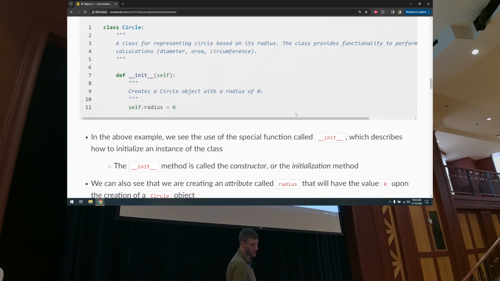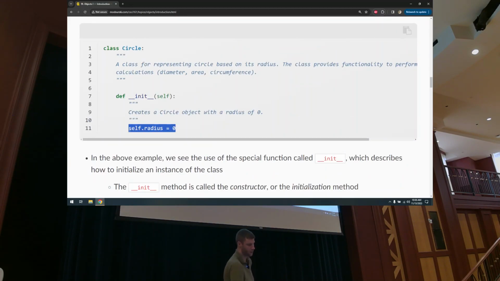And the first version of the constructor, we just created this attribute, which is a piece of data associated with that object. And we assigned its value to 0. By default, whenever you create a circle, its radius is 0.